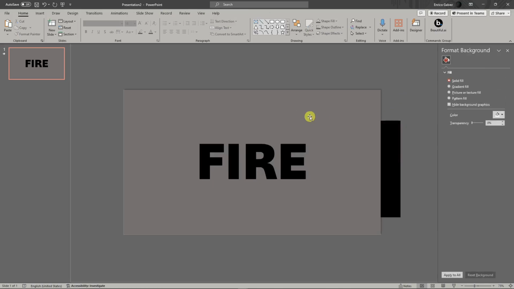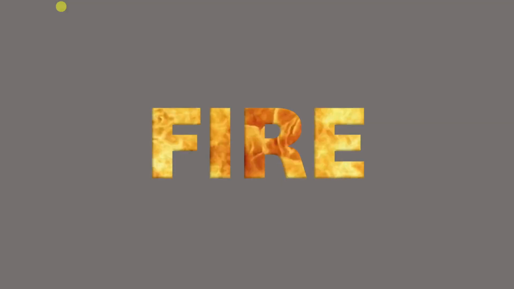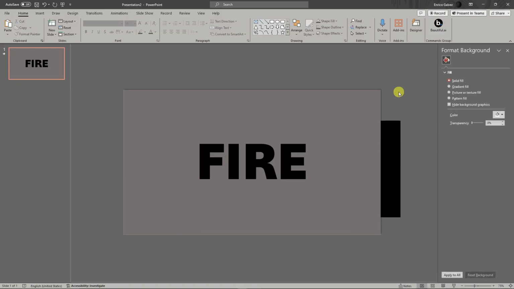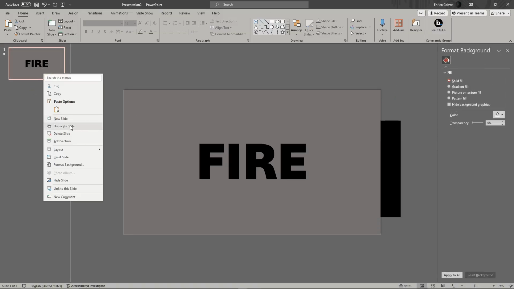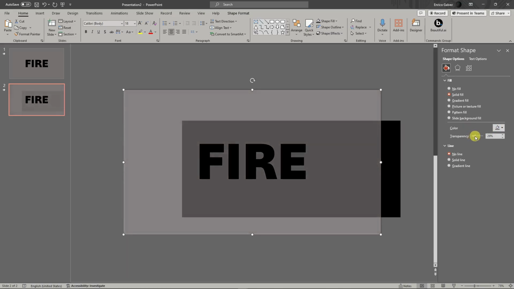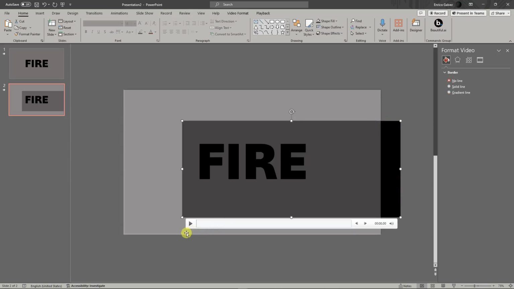Now, for the first part, this is good to go. So let's play example. As you can see right there, it's perfectly good. Now, if you want to take this a little step further, click the slide, click on duplicate, and we're gonna try and make the background transparent as much as possible. For this one, I'm gonna click on transparency. I'm gonna highlight it all the way up, and then basically click on fire. As you can see right there, the fire is just showing on this part.